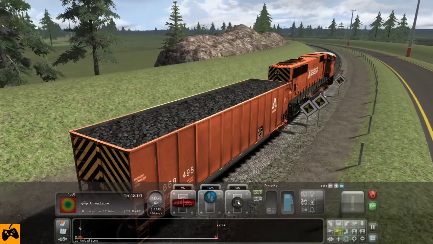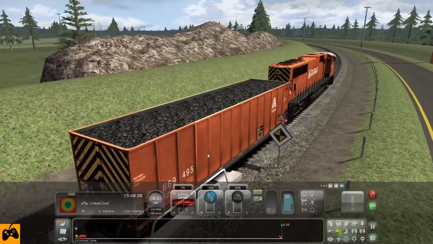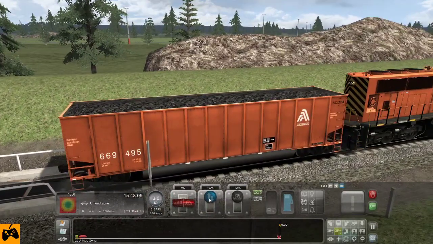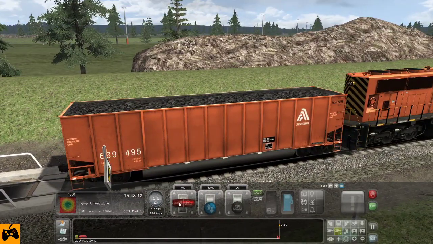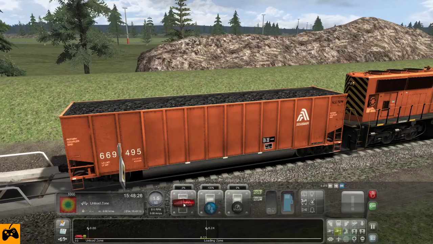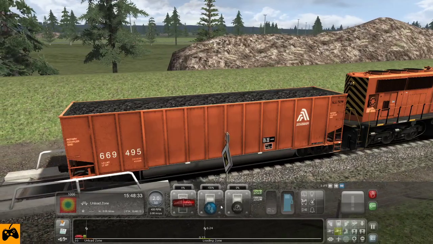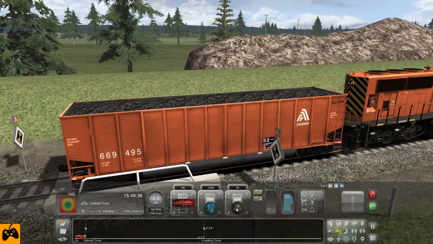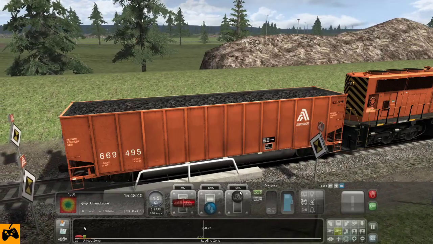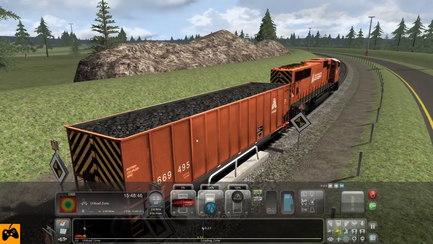Maybe put a bit more brake action on, I think. Whoop. That hasn't quite worked out. We're going to have to reverse it back, which is a bit annoying. There we go. And stop. Cool. Pretend that didn't happen.